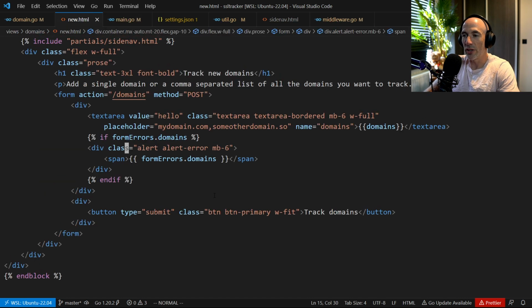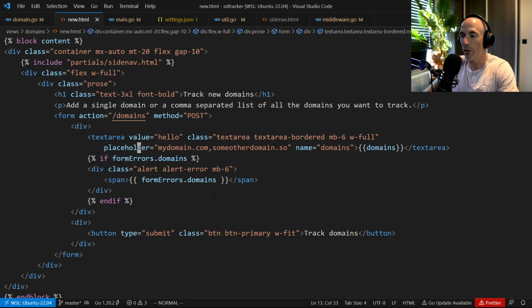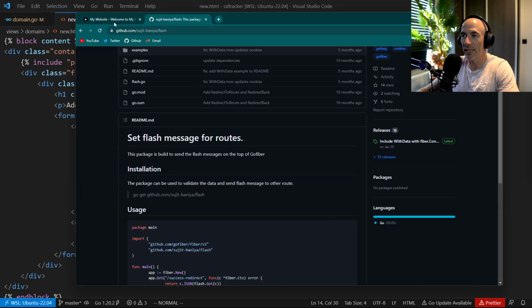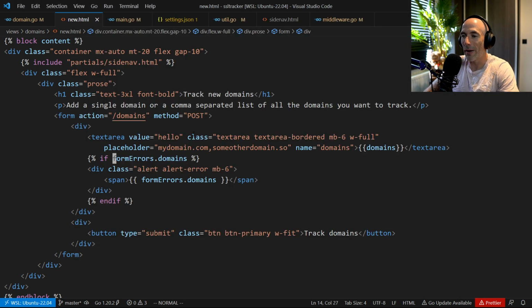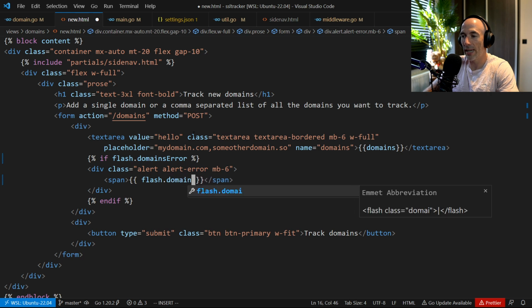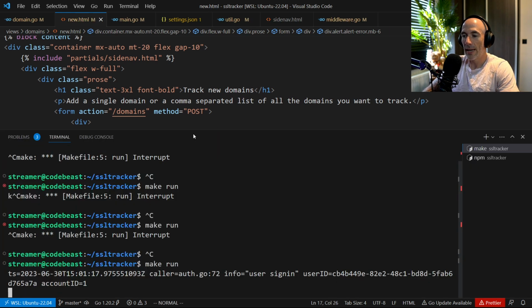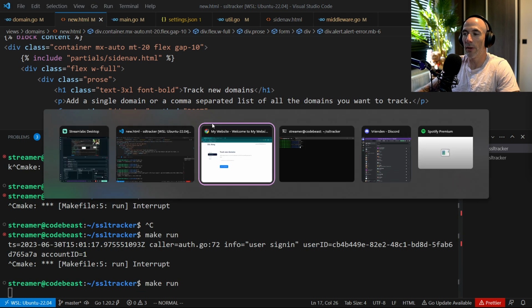Now I need to open up my new view, right? This is my new view. That's the view you see here, the new. So what we're going to do is, instead of doing form errors, we're going to say flash.domainsError. And then here again, flash.domainsError. And that's going to be it, I think. Make run. Let's see this.